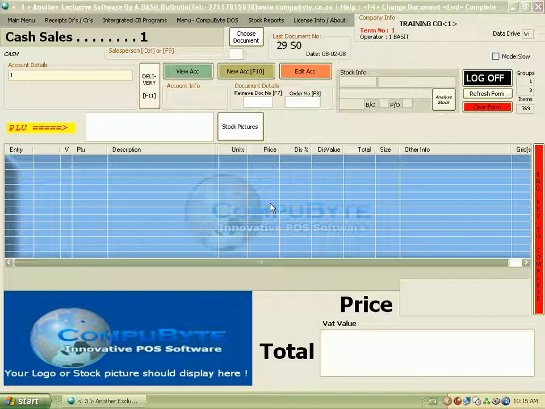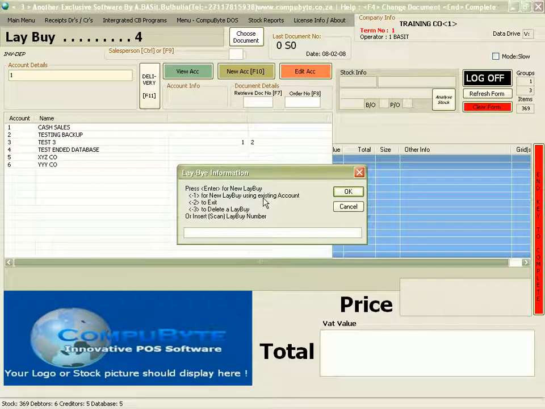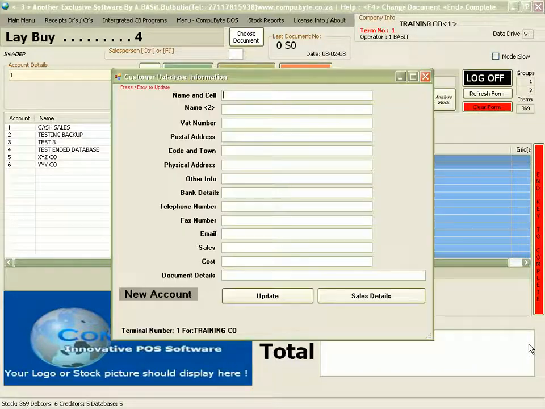At your main menu, press the F4 key. Now choose number 4, which is LayBuys, and press enter. The first information you will get tells you to press enter for a new LayBuy, -1 for a new LayBuy using an existing account, -2 to exit, and -3 to delete a LayBuy. Since it's a new LayBuy, I would just press enter.